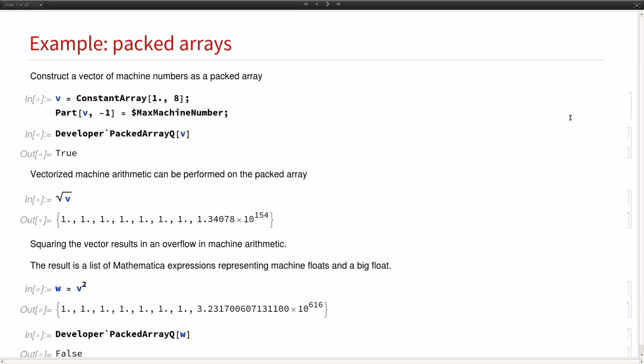It's a packed array. You can take the square root of this packed array, and this is done using vectorized arithmetic. But if I square that packed array, then this number is too big to be represented as an IEEE floating point number. So the runtime library does the computation, finds that there's been a floating point overflow error, and returns that back to the kernel. The kernel will then take some course of action, unpack the packed array, and do the evaluation using its own expression arithmetic. So the result is then an arbitrary precision floating point number.